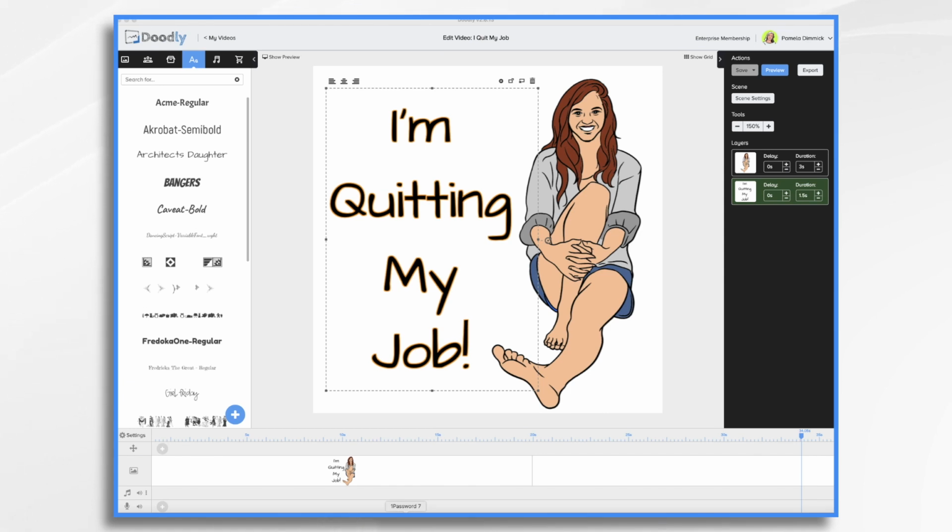So here's what you're going to need. You're going to need a script, a character or photo that represents you, props that align with your message. For example, if you're networking and you want people to recommend you, you might have a picture of your resume that you want to include.